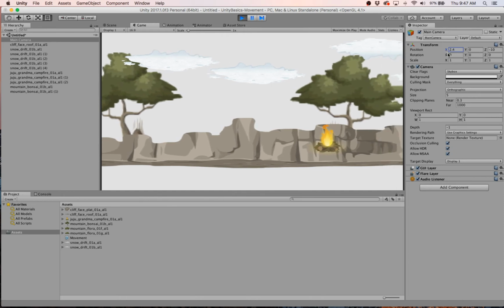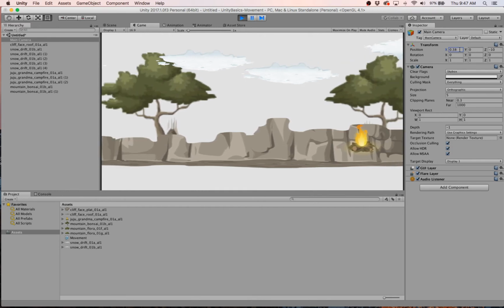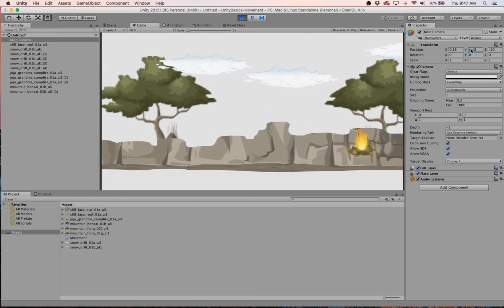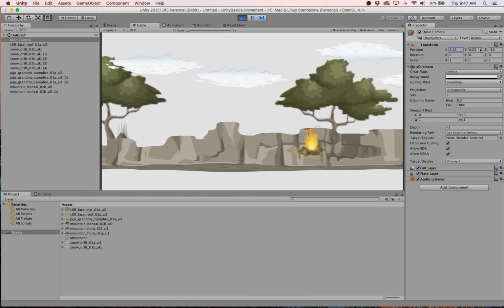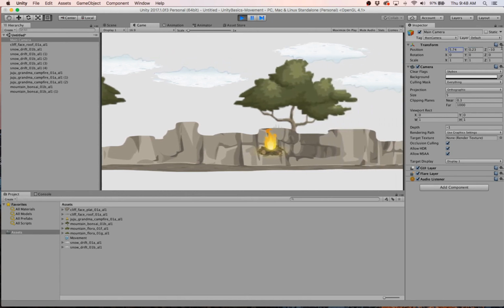So there's 3 parameters to position: x, y, and z, right? X is left and right, y is up and down, and z is front and back, which in this case kind of doesn't matter, given the way we're structuring these 2D scenes. So right now we just want to say when we push D, we want to move this thing, and when we let go of D, we want it to stop.